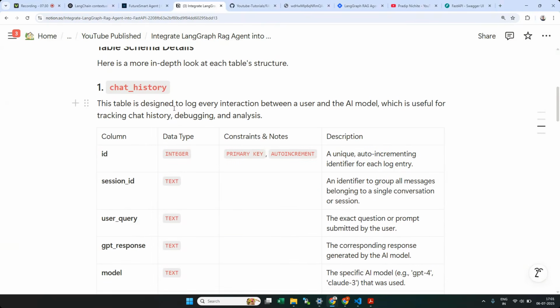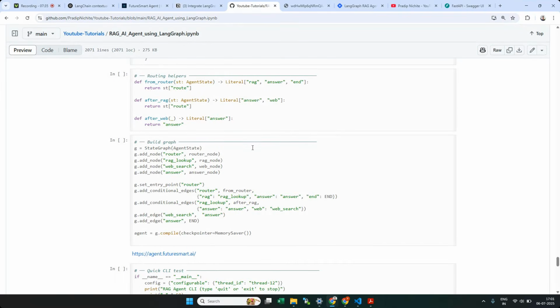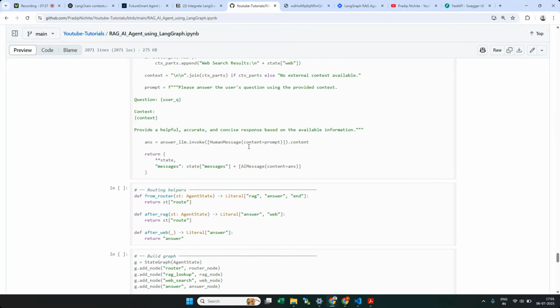So I have basically two tables. One is to maintain the chat history. Earlier, the chat history came from the LangGraph agent, but here I'm putting chat history outside of the agent so that I can manipulate it and store or persist it in a DB.